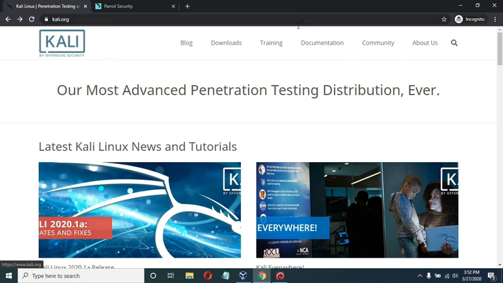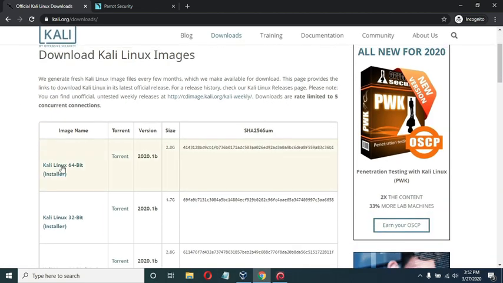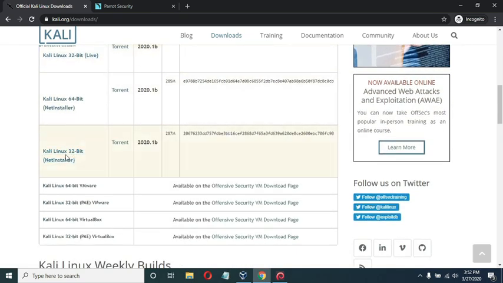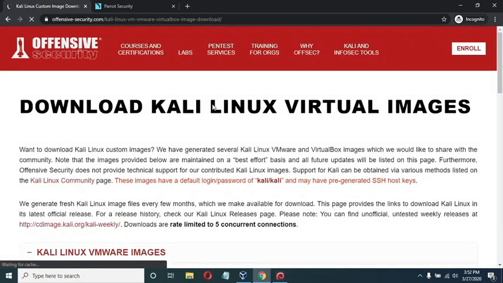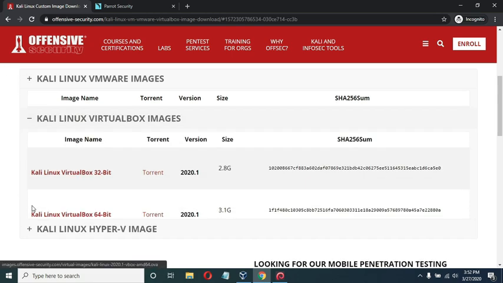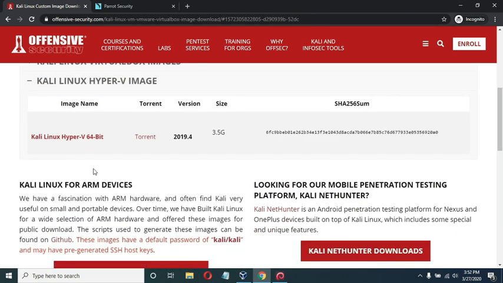So once you are here, just head over to the Downloads tab and click Download Kali Linux. This will bring you to the official downloads page, and you can select the version that is suitable for you. If you use a virtual machine environment, just go to the Offensive Security VM download page, and once you are here, also select the version that is suitable for you. If you use VMware, you can select for 64-bit or 32-bit. If you use VirtualBox, you can also select for 64-bit and 32-bit. If you use Hyper-V, you can only select for 64-bit.